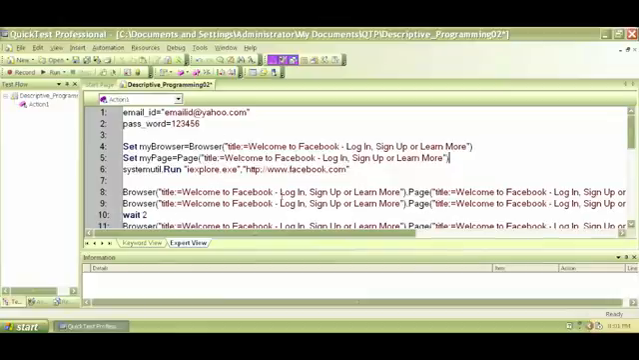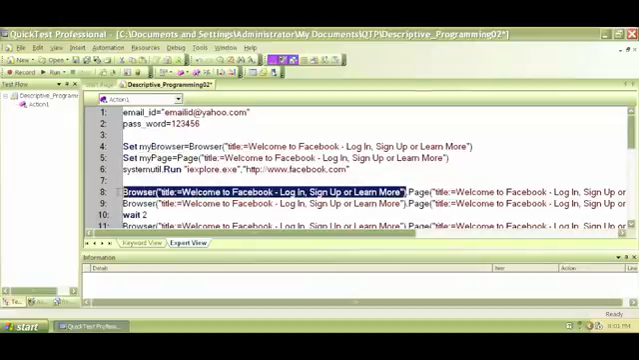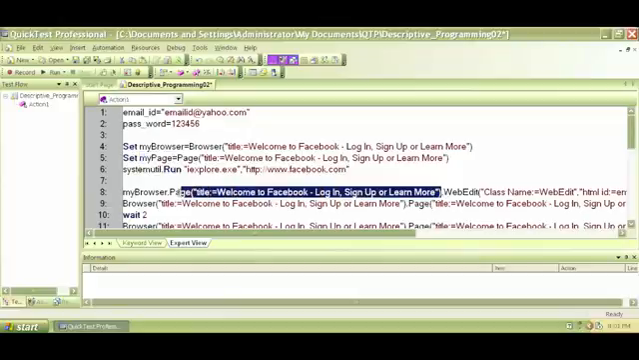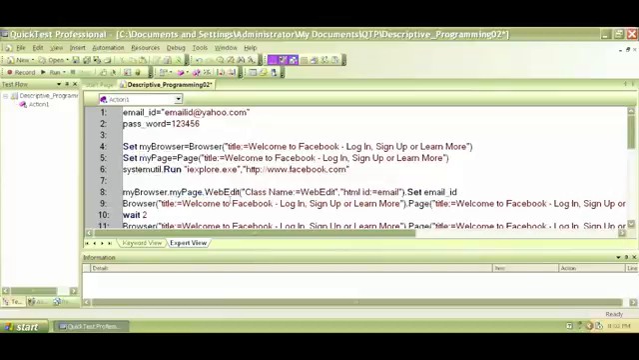So now we can replace all these long browser and title codes by putting in the variable names. Let me replace this long code by my browser and this long code by my page. This one here, my page. Okay, so my browser.mypage.webedit. Now it looks pretty straightforward and short. Now I can reuse these variables as many times as I need within my script.